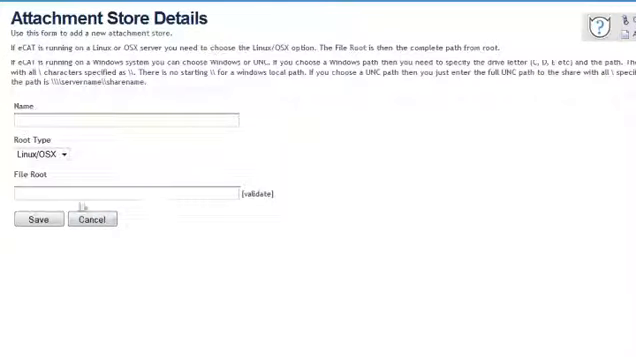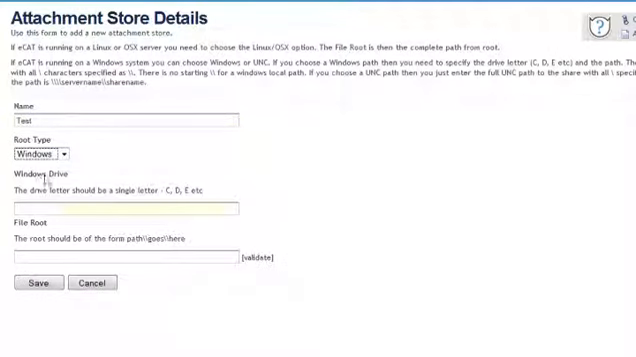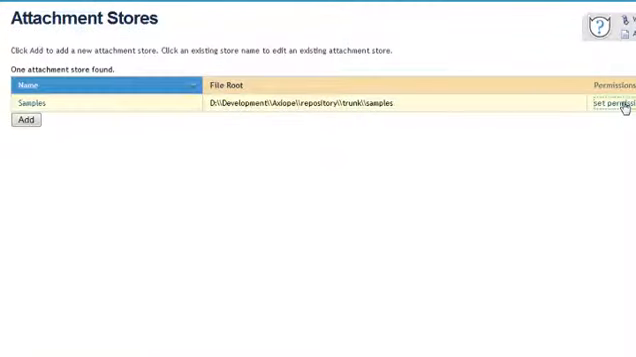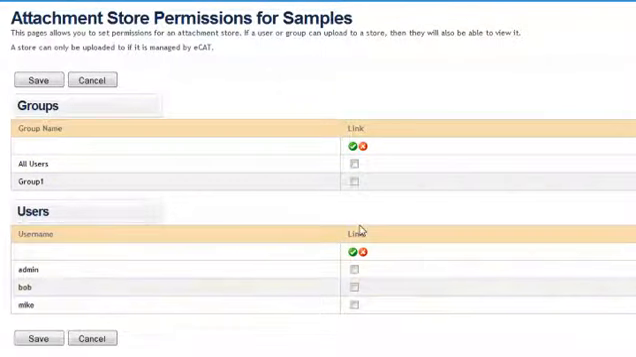You create an attachment store in the administration section. Setting it up is easy. You just supply the path to the start of the file system you want to see in eCAT and give the attachment store a name. You then select which users and groups can read that attachment store. When those users are browsing in eCAT, they can make links to and thumbnail their files when they're editing records.